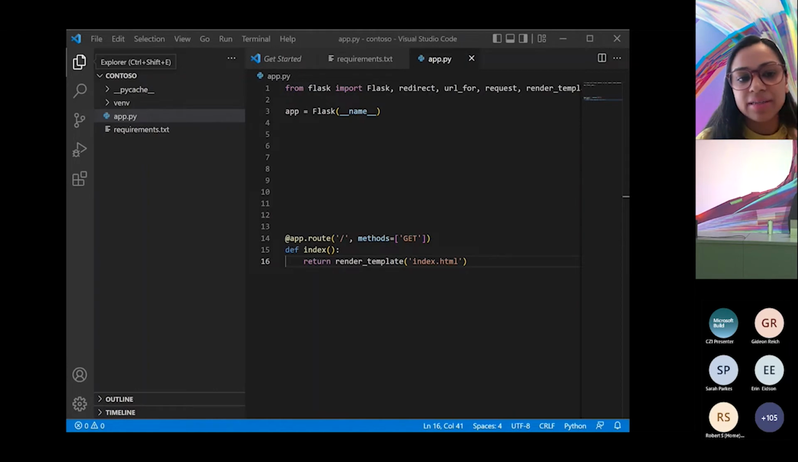And remember where I said you could have your engine changed as well. There's a command called set FLASK_APP equal to welcome.py. That will tell Flask that you are changing from app.py to welcome.py. Okay, that's what you'll have to do. Let me start this again.